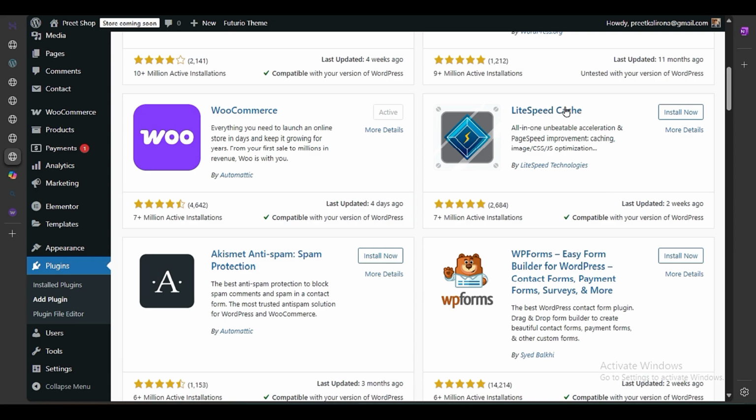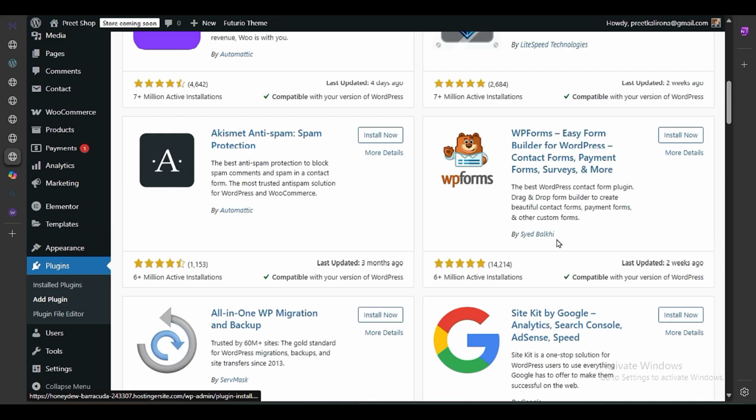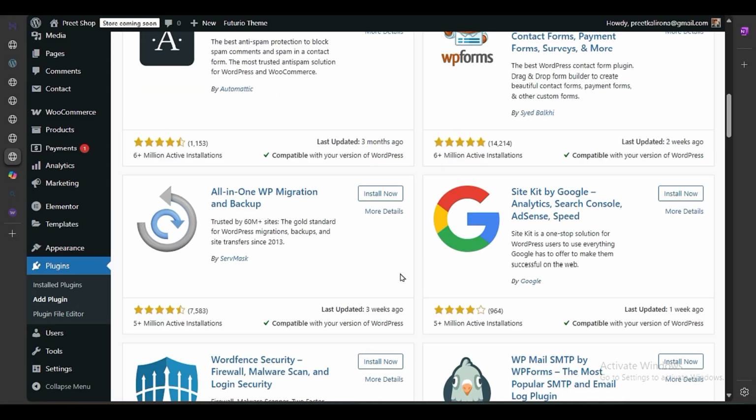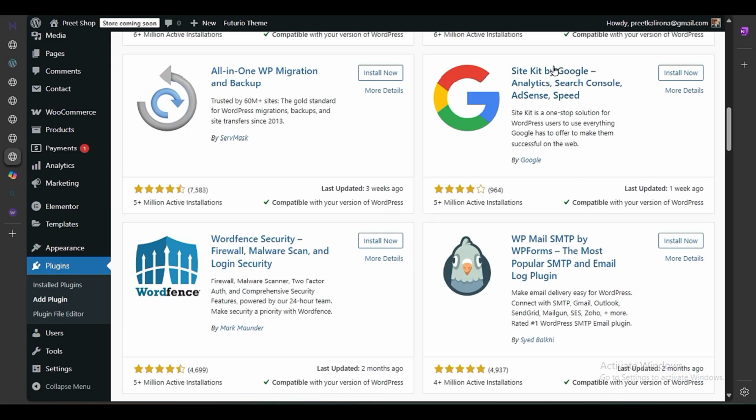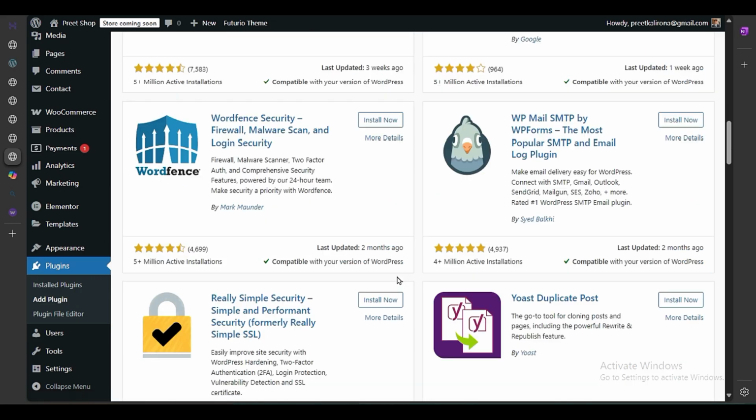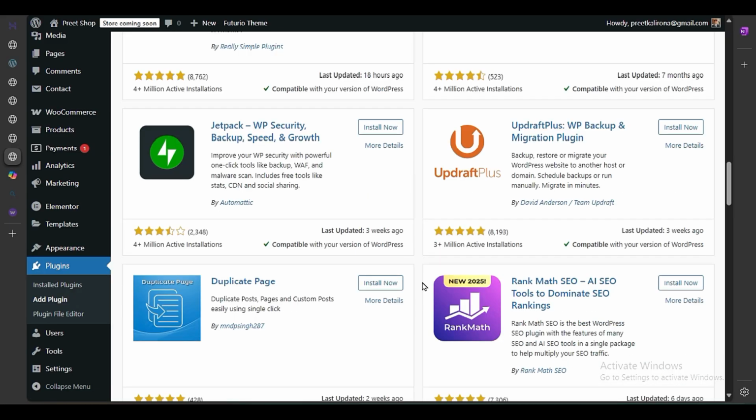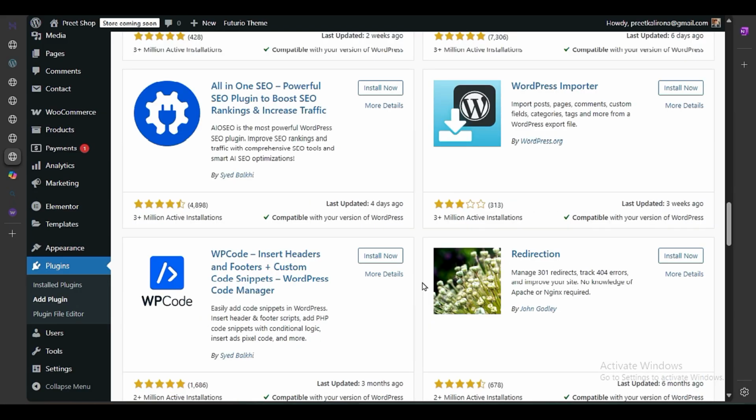LiteSpeed Cache you can use to optimize the website speed. Instead of Contact Form 7, if you want to use WPForms, a drag and drop builder, you can use it. All-in-One WP Migration to back up your website always. Site Kit we use to add your website into Google. You can install and activate all these plugins. Wordfence Security we use to secure your WordPress. Then there are some other plugins you can use.